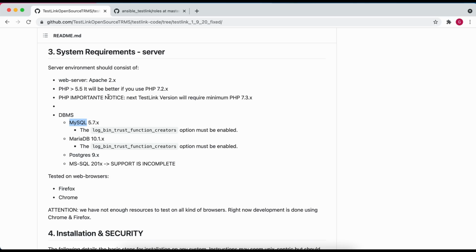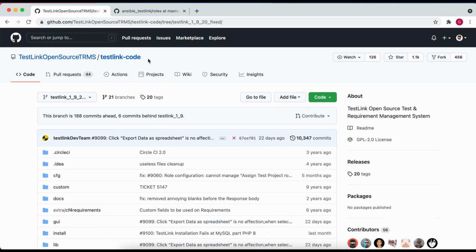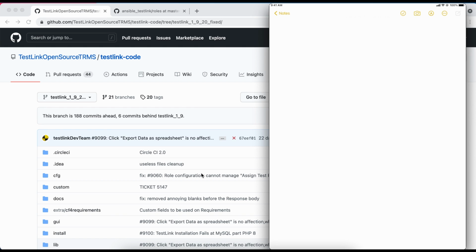So this is the official documentation from TestLink, and I will leave a link to this repository in the info box below this video. So I'd like to make this process more clear and show you why we need ansible-playbook here. I will try to do my best and draw it.